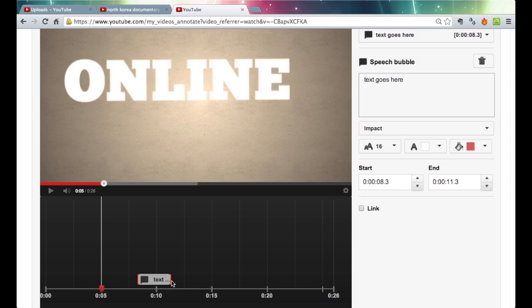Right. But also if you put your mouse at the end there, you can drag it out. So I'm dragging that out to 15 seconds. I want it to start at 5 seconds, at that end, and that then just jumps from 5 to 15 seconds.